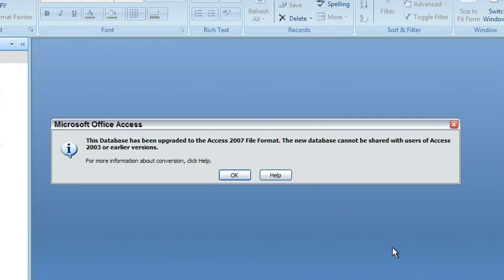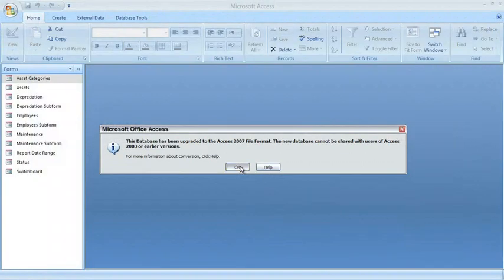After the conversion process, you're always going to see this message. This database has been upgraded to the Access 2007 file format. The new database cannot be shared with users of Access 2003 or earlier versions. Now, what does this mean? This means if you have other users still using previous versions of Access, they will no longer be able to not only open this database, but they cannot even link to the data tables to make updates to the data. I'm going to click OK.